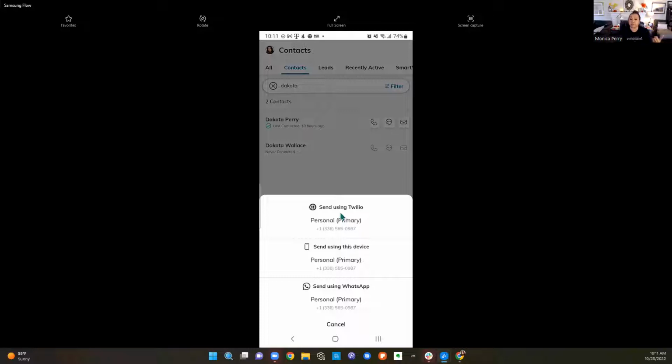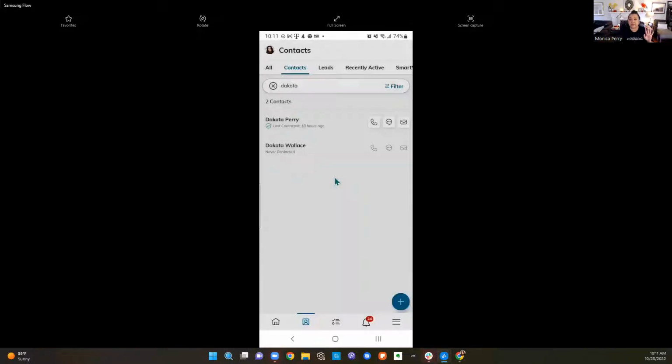And if you have Twilio, you can send the text using Twilio. You could send it using your cell phone. And also, if you have WhatsApp, you could send it using WhatsApp, which I think is really cool. So I'm a big fan of those buttons right there within the contacts.